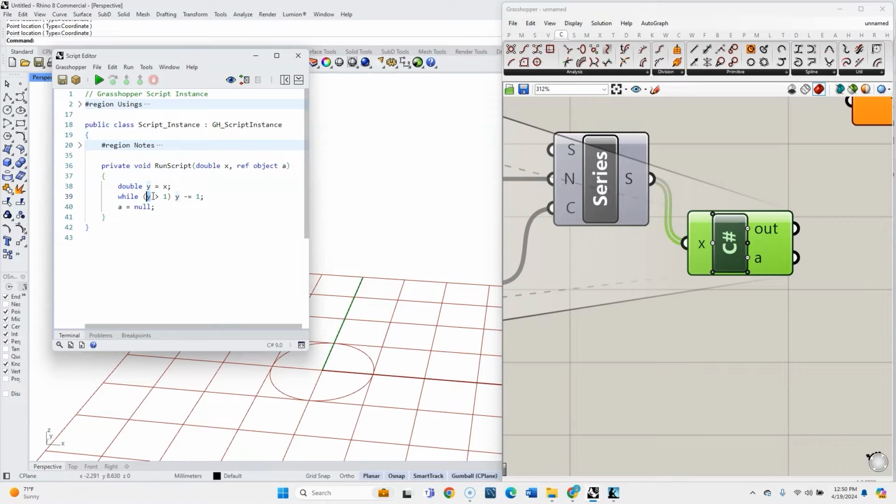So, for example, if x comes in as 1.5, then y is going to be 1.5. And so then down here, we're going to ask, is y greater than 1? 1.5 is greater than 1, so this statement is true. And then we're going to say, take 1.5 and subtract 1, and then put that value back into y. So 1.5 minus 1 is 0.5, and so now the variable y doesn't hold 1.5, it holds 0.5.